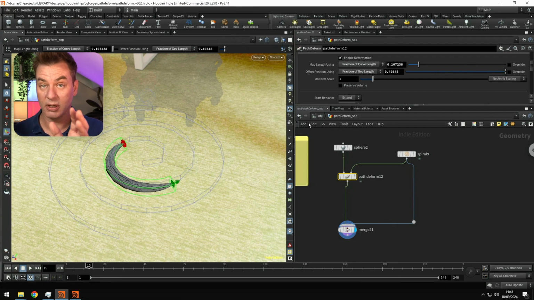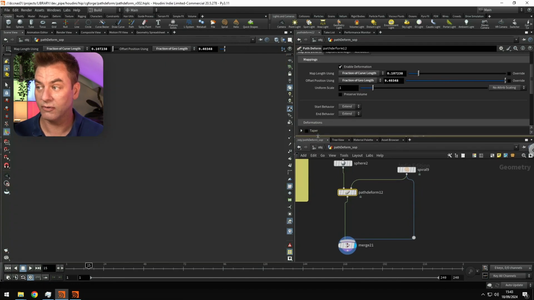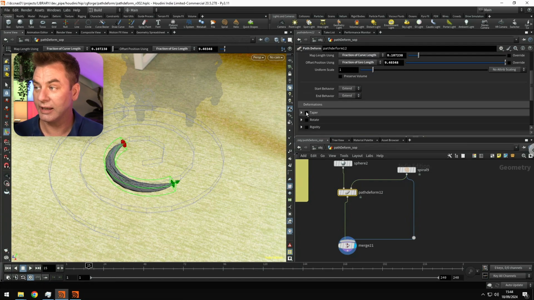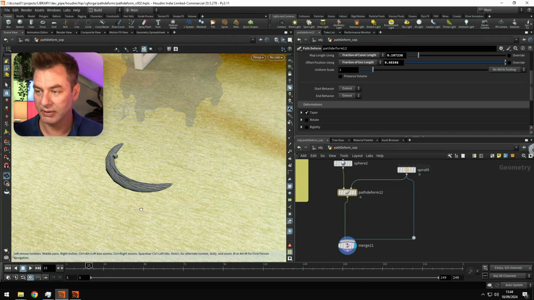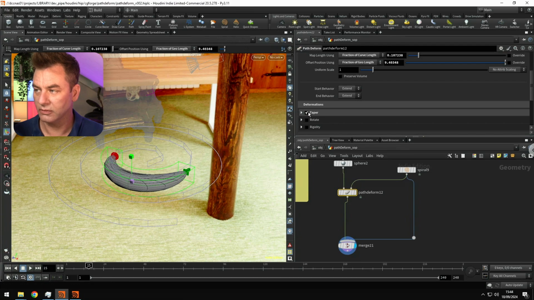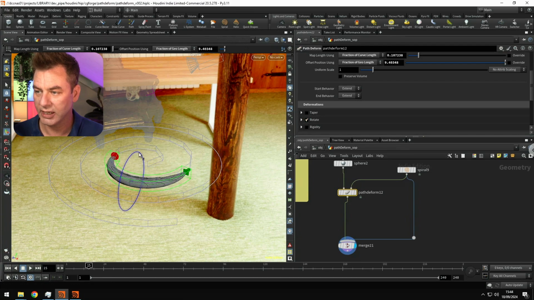I'm going to jump ahead to a few other parameters that we will be covering in more detail later, but since we have the manipulator active, it's useful to have a look. So I will add a deformation taper because this adds a new handle. I will also add the rotate, and that is rotating the object on its own z-axis within the deformation of the path. And rigidity does not interact with the handles. We'll cover all of these shortly.